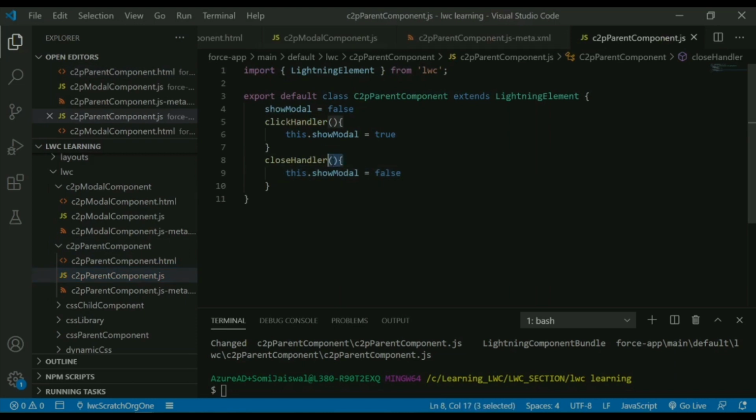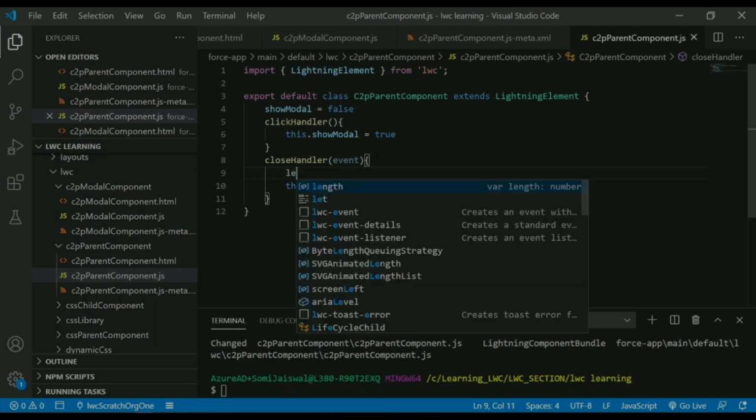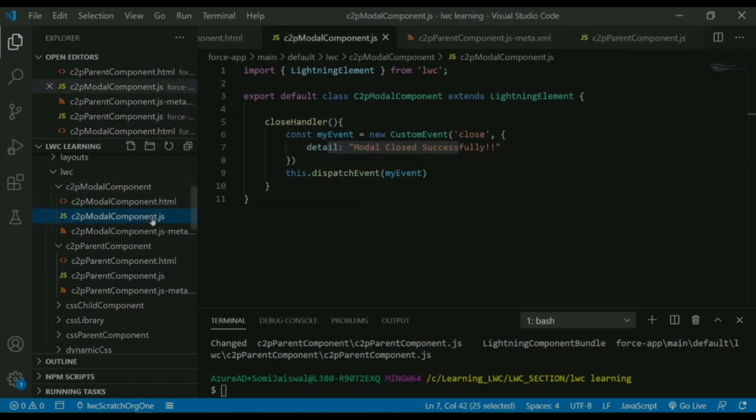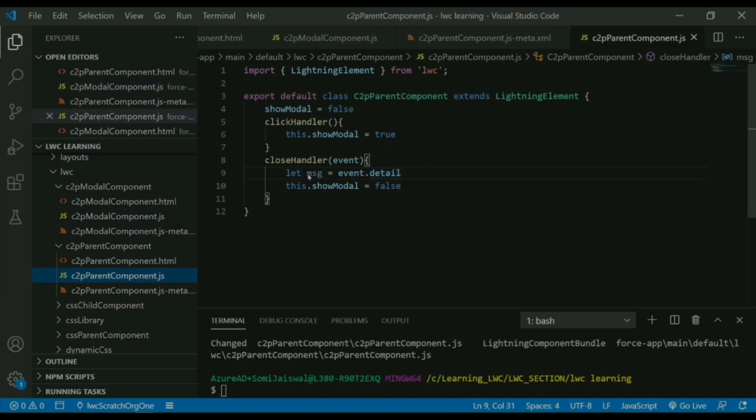As soon as it calls the close handler, we want to extract the data that it is passing, right? It is an event, so it will receive an event, and in the event it's passing the data in the form of detail. I'll say let message equal to event dot detail. So we are extracting the data from event dot detail. That's it.